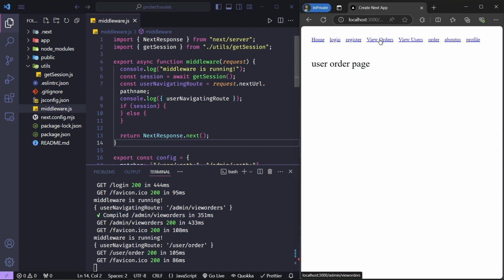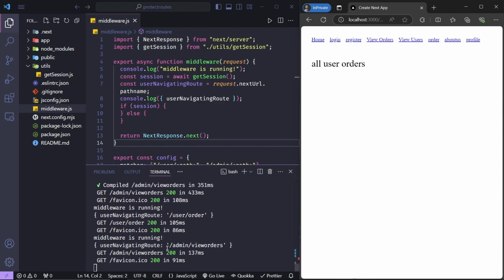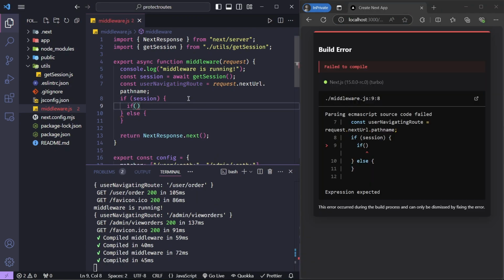Let's navigate to view orders. We are getting the URL. This is the URL that we are trying to access, and we are getting it here. If the user navigating route starts with admin, we'll check if the user role is admin or not, and accordingly redirect or allow the user to navigate to that route.